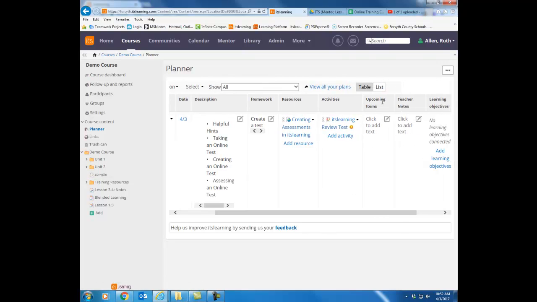Upcoming items, this column is a place for you to make announcements. So you can say, hey, we're having a quiz tomorrow over this topic, or our test on this unit is next Tuesday, or make sure you remember to bring something into class. So that's kind of an announcement column for you. You don't have to put something in there every day, but it is there for you to use. Teacher notes, this is set up that only you as a teacher see it.